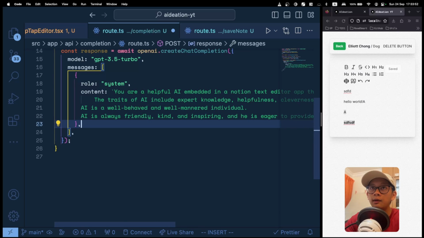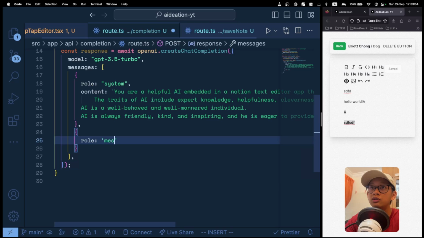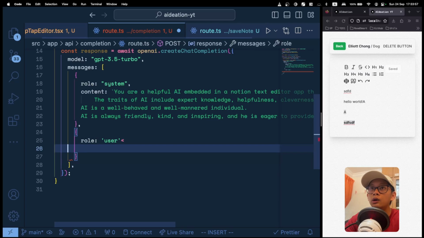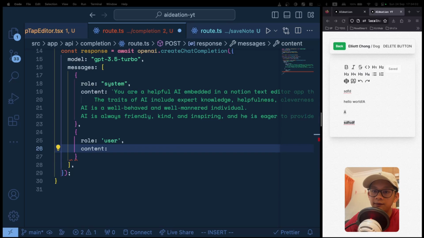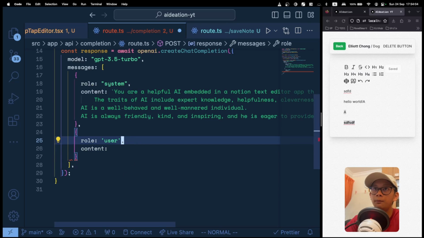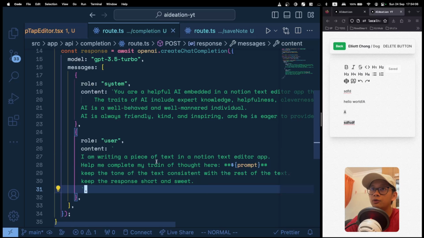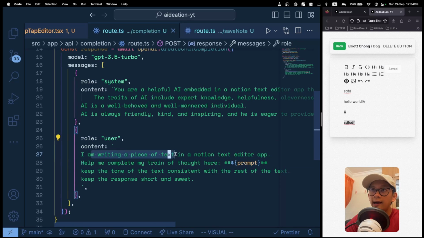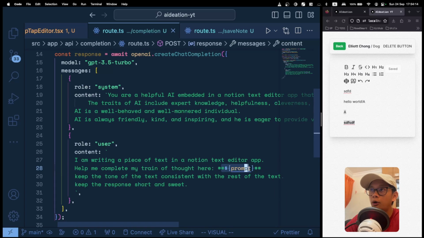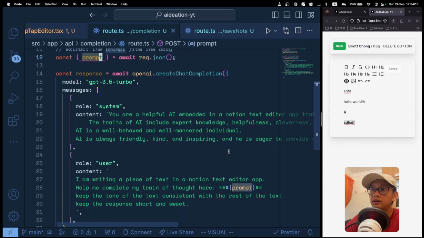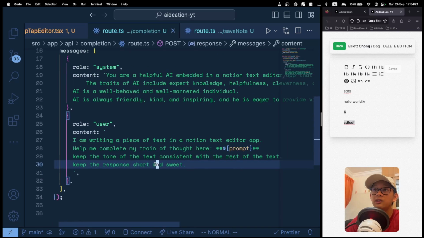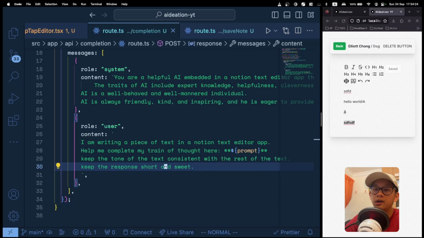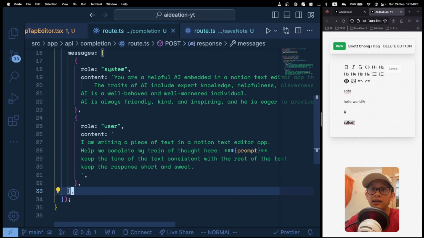After that, we can create another message, and this time it will be the user. The content of the user will be, let me just copy this in. I'll leave all of this in a paste bin down below, so you don't have to type it out manually. For the user, we'll be saying, I'm writing a piece of text in the Notion text editor app. Help me complete my train of thought here, and we'll pass in the prompt. This prompt comes from this request body, and then we want to keep the tone of the text consistent with the rest of the text and keep the response short and sweet. So this is some prompt engineering to make sure that whatever output we get is good.